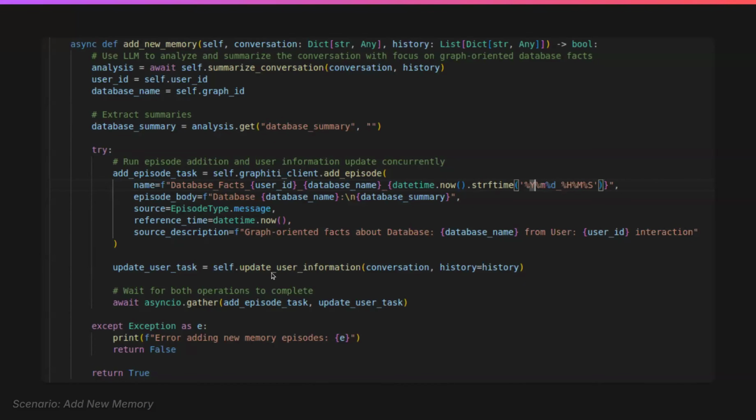Another thing that we do is update the user information. You can see this implementation in our GitHub repo. We do it simultaneously because we don't want to stop the pipeline or have the user feel this.